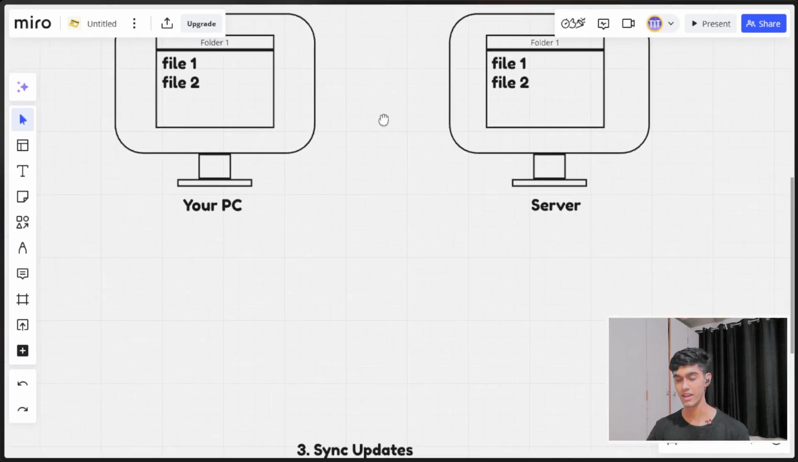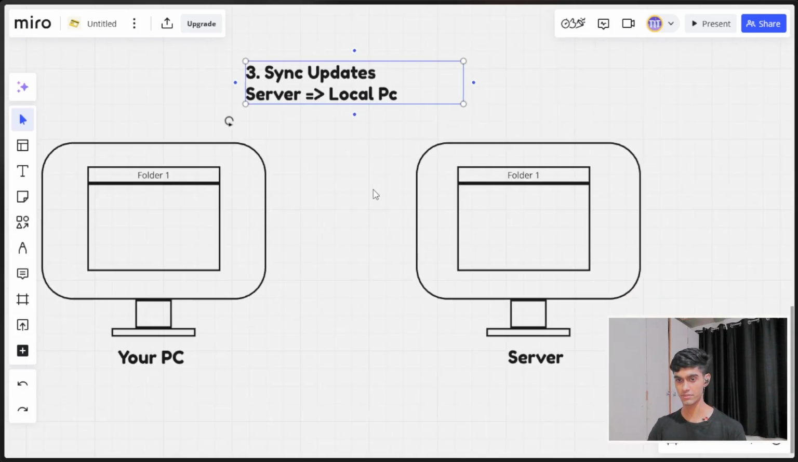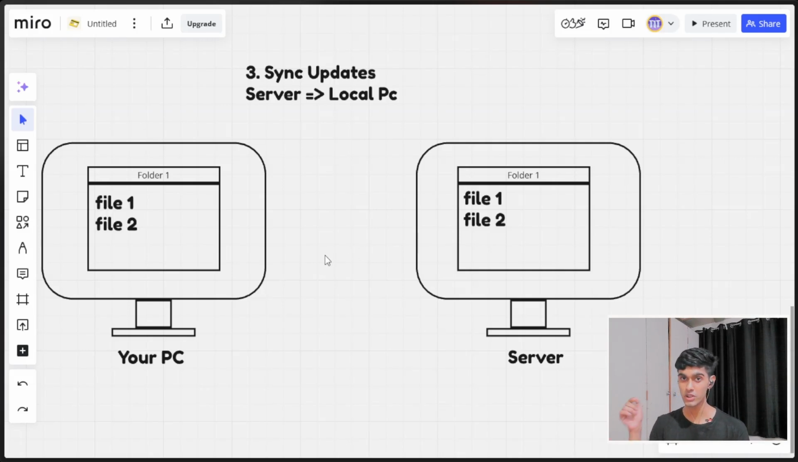Now what's the third point? It's the reverse sync. Let's suppose you have uploaded something on the server. It will automatically get into your local PC, and that's the reverse sync. We'll be replicating these three features now using commands.